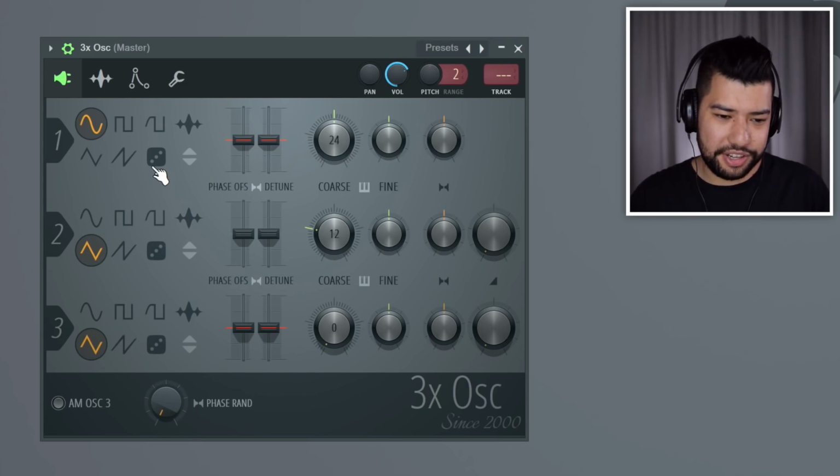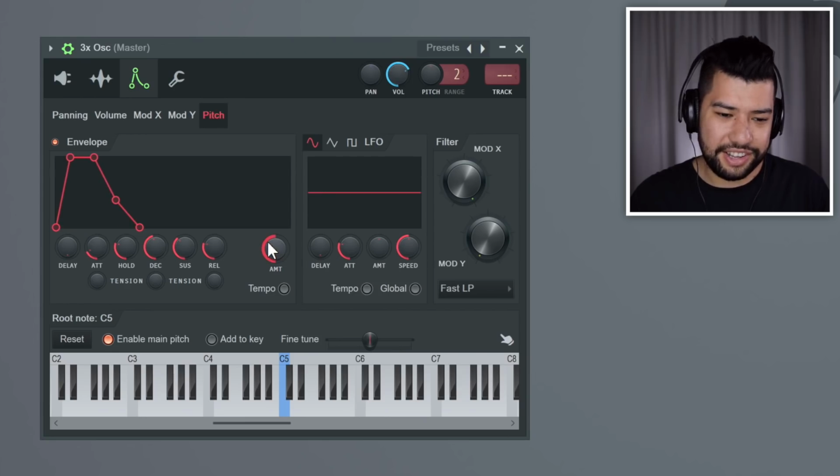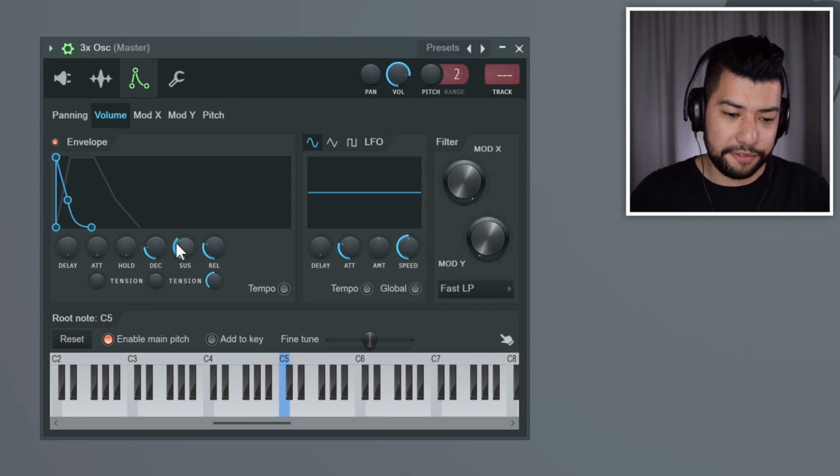So I'm gonna start off with a sine wave. Nice. And then I'll just add on a pitch envelope and I'll turn the amount right down. And I may as well change up the volume envelope as well. So that's my basic kick sound.